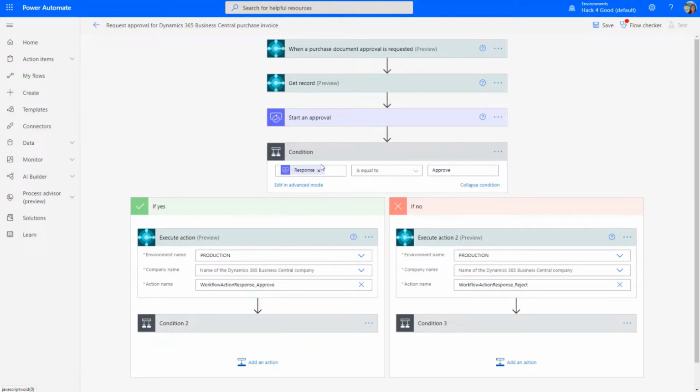On the other side, let's say that the response was actually reject. So if it's not approved, then it's going to be reject. And so what we have here is the reject. We see workflow, action, response, reject. So this is actually going to keep it locked.